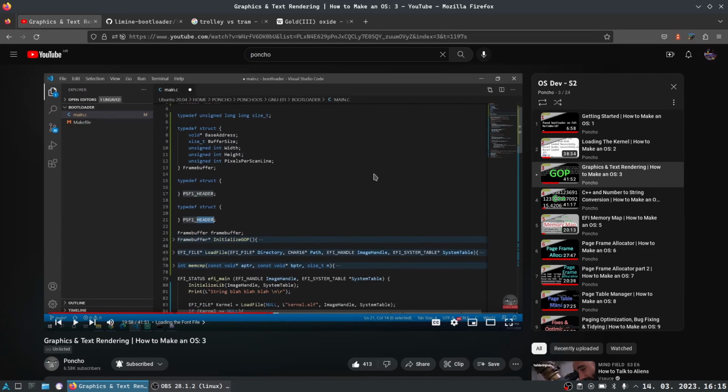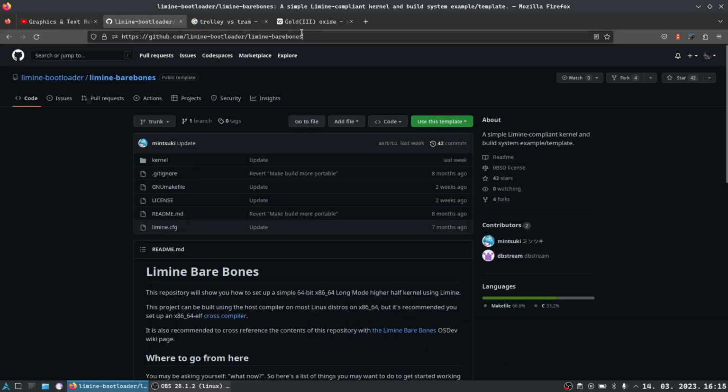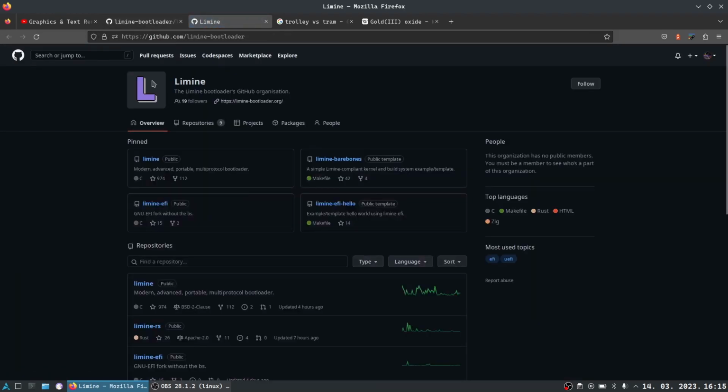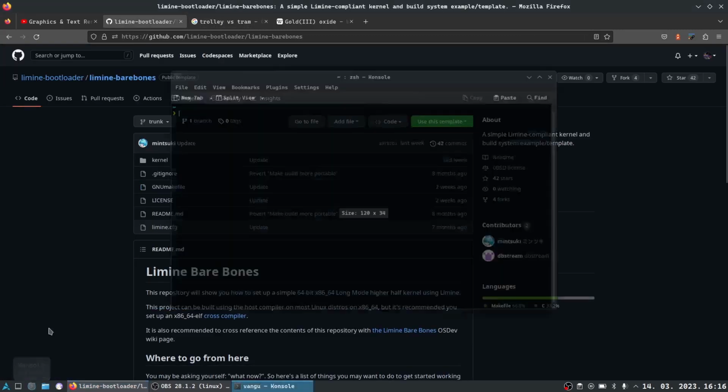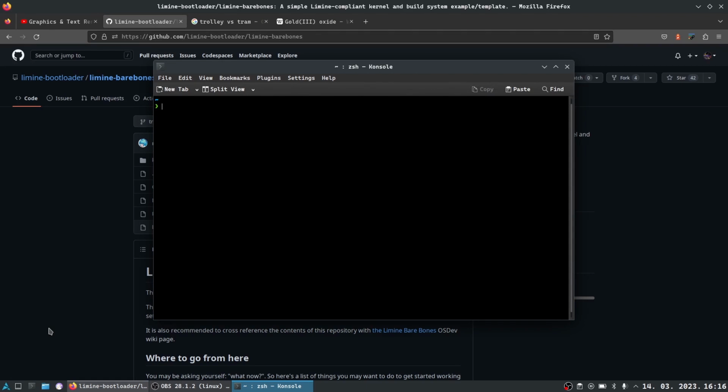So to get started, you will go to this link. You can find it in the description. You can find it in the Limine bootloader GitHub organization somewhere. Here, okay, then you are going to open a terminal. I'm assuming that you have all the packages installed. The list of all packages will also be in the description, and I'm assuming that you are running some GNU/Linux distro. If you are on Windows, I recommend using Windows Subsystem for Linux.